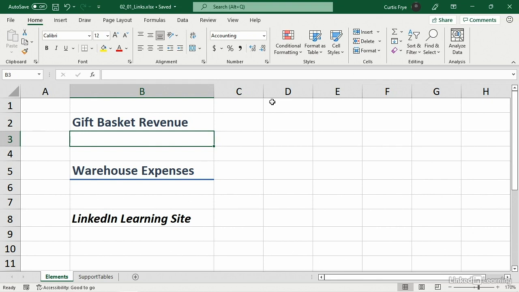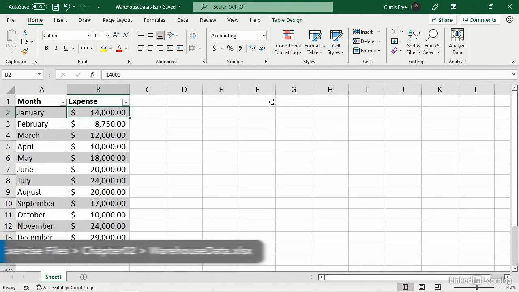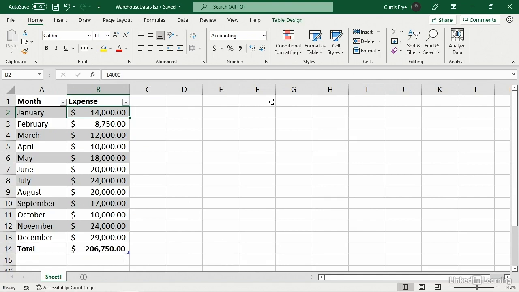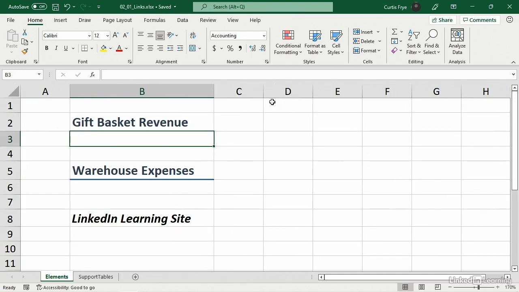My sample file that I'll start with is 0201 links. You can find that in the Chapter 2 folder of the exercise files collection. I also have a second file open, and I'll use Alt-Tab to switch to it. It is warehouse data, which you should also open, and you can find in the exercise files folder as well. So I'll press Alt-Tab to go back, and I'm on the elements worksheet of 0201 links.